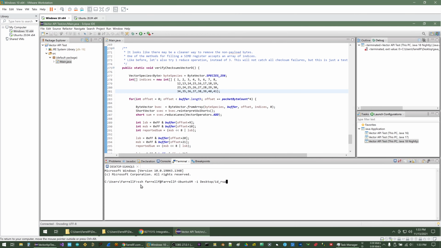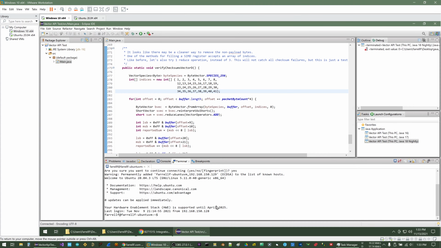All right, so SSH, the username, the host name. And then because I'm using key encryption, use -i and then the path to your RSA private key. So this is the first time I'm connecting to that VM from within this Windows VM, so I'm going to accept that fingerprint. And here we are. I'm logged into the Ubuntu VM from within Eclipse.